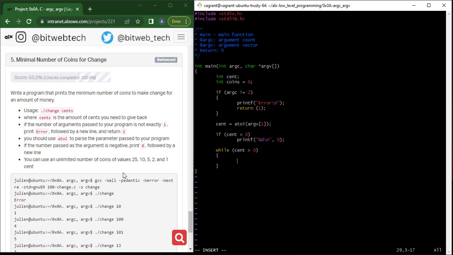What do we need to check? The value of cent, will it be divided by 25? We need to consider all these cases: 25, 10, 5, 2, and 1, right? Will it be divided by 25?